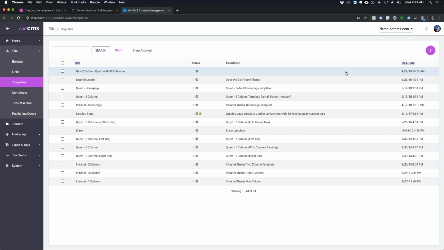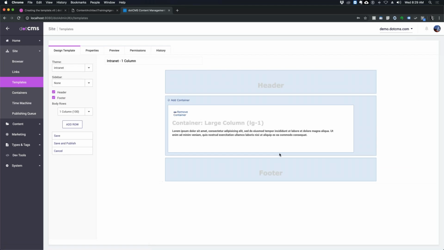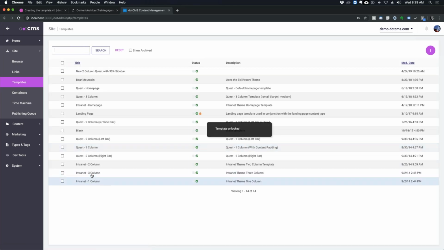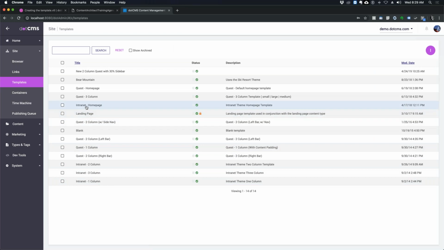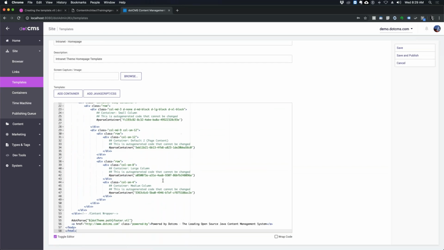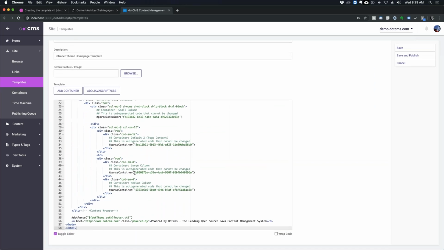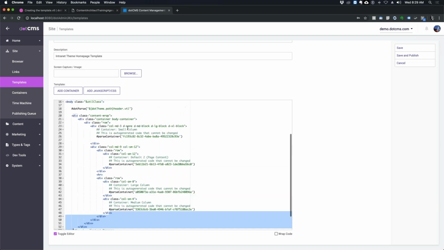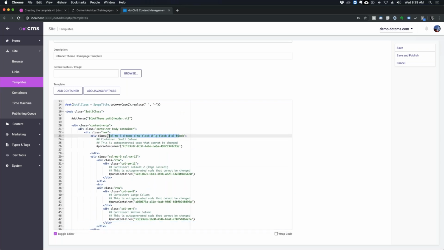All right, so if I look at the intranet one column theme, that one is a regular, I think it's intranet homepage. Yeah, intranet homepage. This is an advanced template that allows you to lay out the divs, to decide how you want everything gridded out. This one's still using Bootstrap, but you could use something else just by changing the divs and in your parsing your own header files, and in those header files you could be loading whatever other alternate framework that you wish, right?